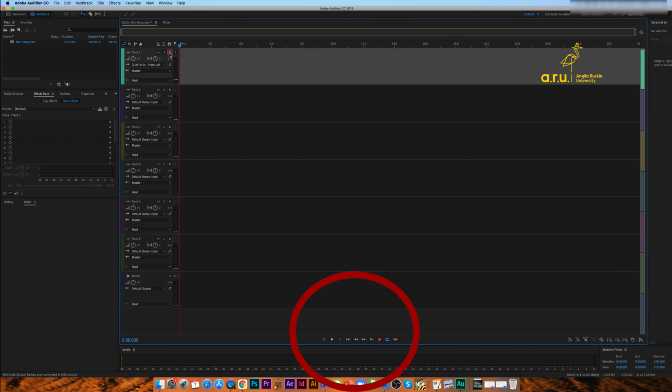All your controls to control playback, fast forward, stop, play, and record are at the center bottom of the Audition interface. Hit the red circle, which is record, to begin your recording.